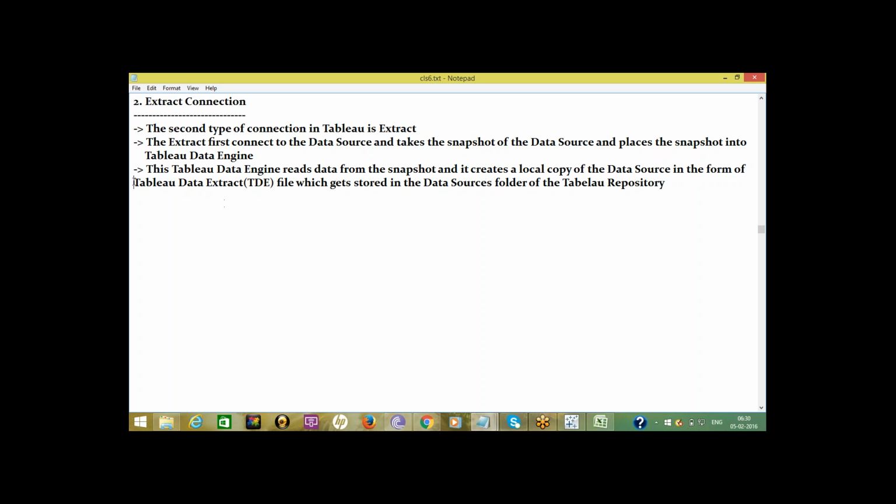Okay, what it will do is, if you make the extract type of connection, it will take a snapshot of data and place it into the Tableau data engine. Now, what the Tableau data engine will do is, it will read the snapshot of data and create a local copy of the data source in the form of a Tableau data extract file, TDE file. The TDE file is Tableau's native data format, and that will be stored in the data sources folder of the Tableau repository.